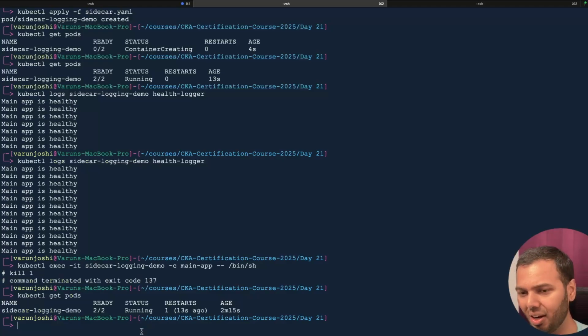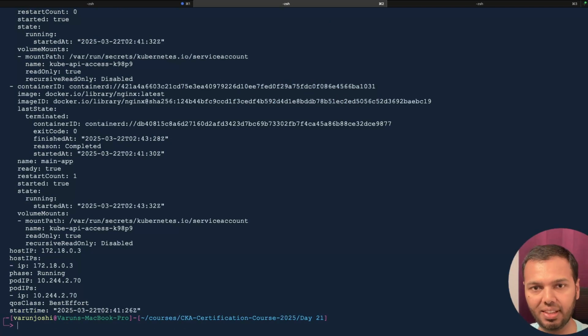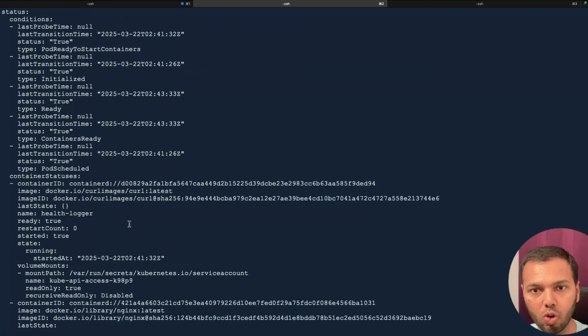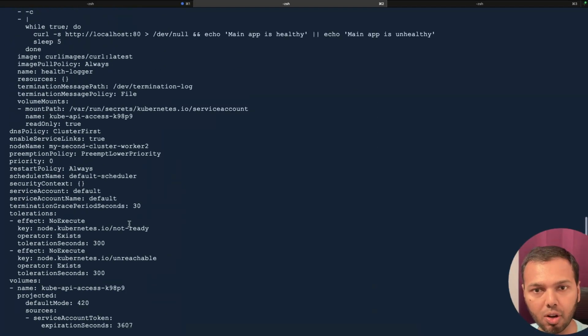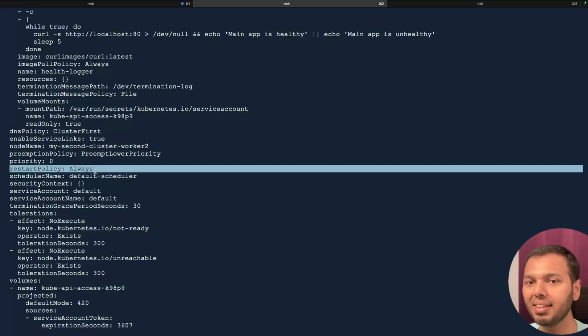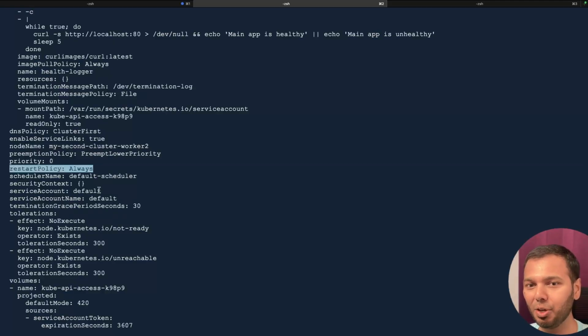And why does it do so? Let's check the YAML for this pod. kubectl get pods, the name of the pod is sidecar logging. I'll add -o yaml because I want the output of this command in YAML format. I'll press enter, and if I scroll up, I should see something called restart policy. The restart policy is set to Always, which is why this container got restarted.